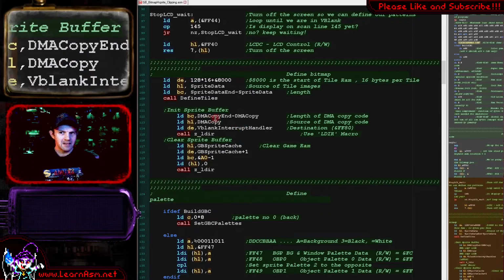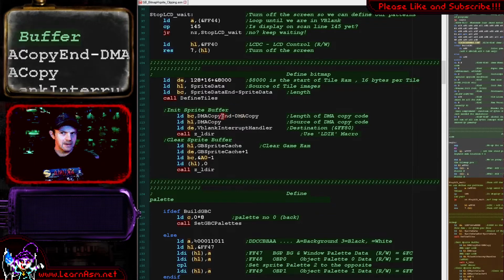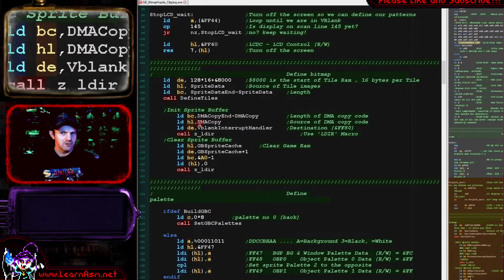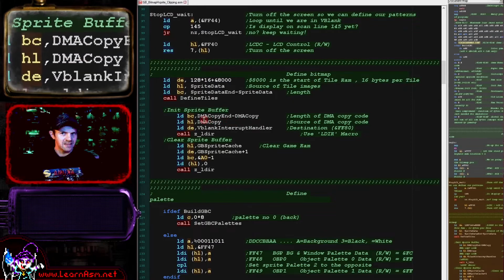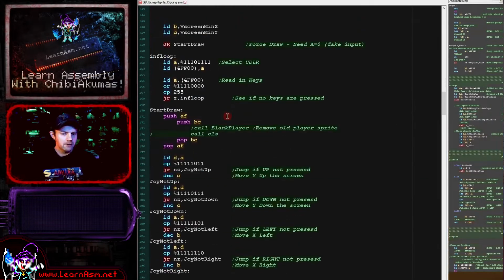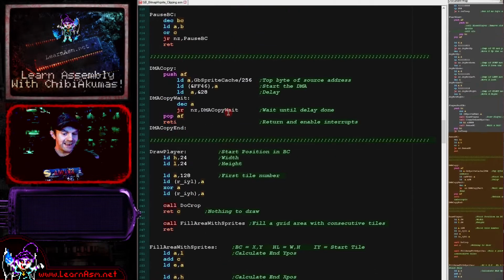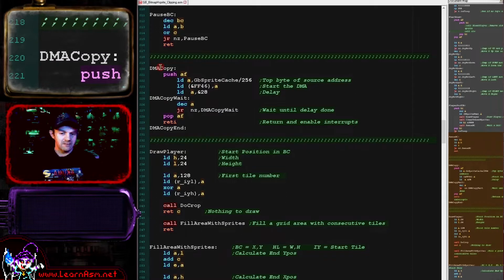So we've got this DMA copy function that I've written here, and we're just transferring this to the VBlank destination here. This DMA copy is the actual commands that will transfer the cache into the sprite memory in the video memory. So this is the routine, and it's very straightforward.